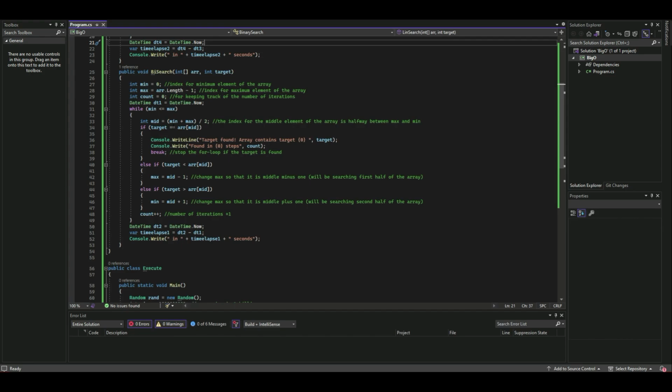And down here is our binary search. So we see that while our min is less than or equal to our max, which we have to do because we're reducing and increasing these through these iterations, this will keep iterating. Then we get this mid, which is just halfway between the min and max. If the target is equal to the array element at the middle index, then it's finished, and it'll print this out and break the loop.